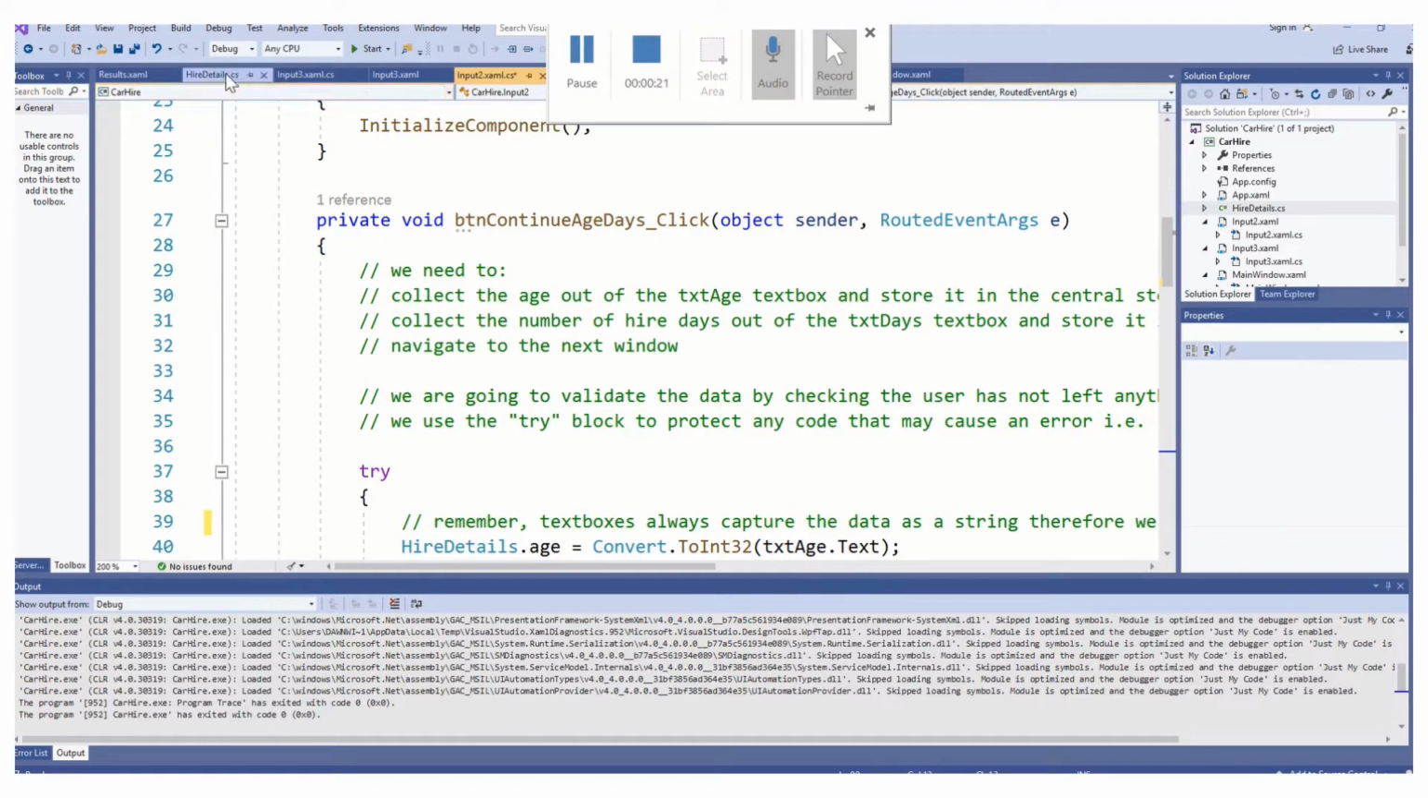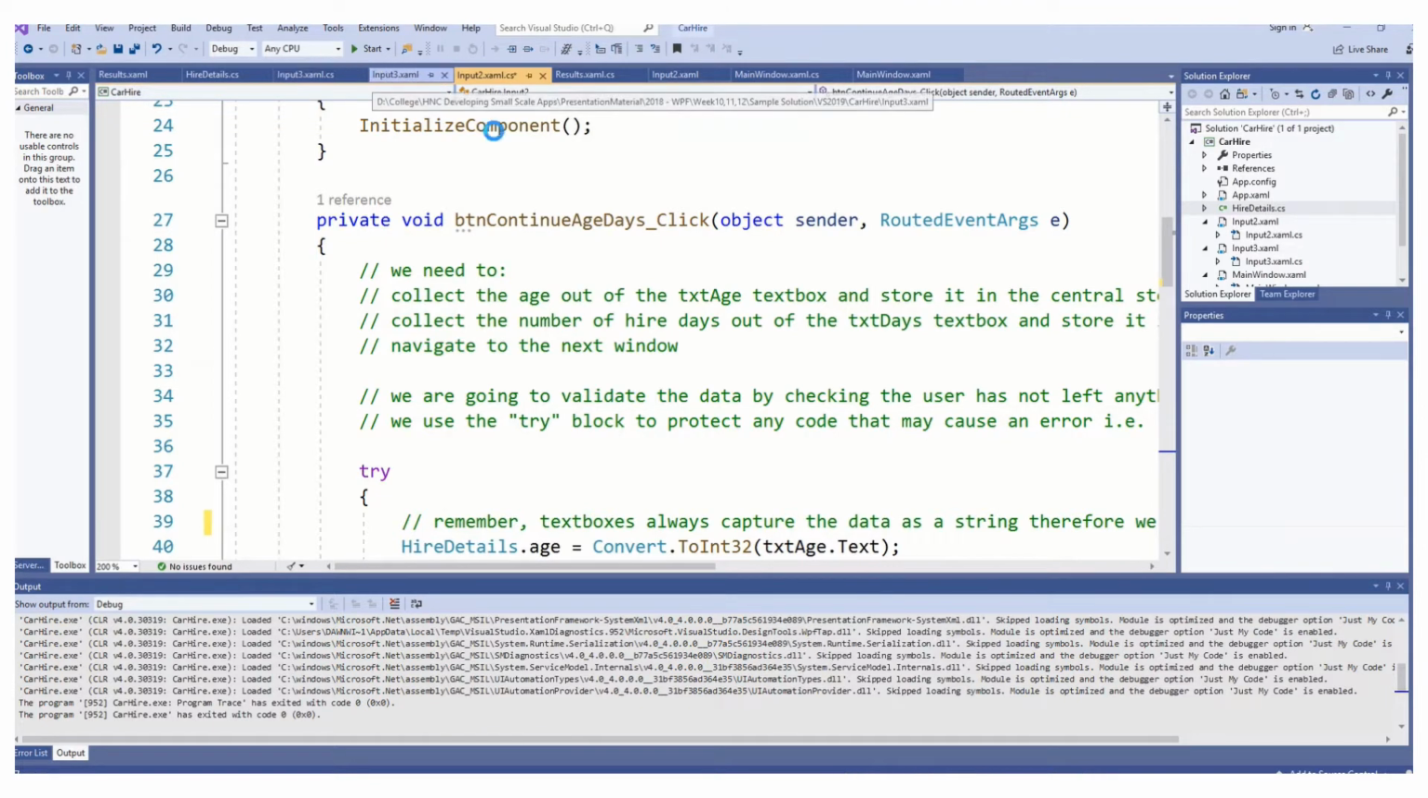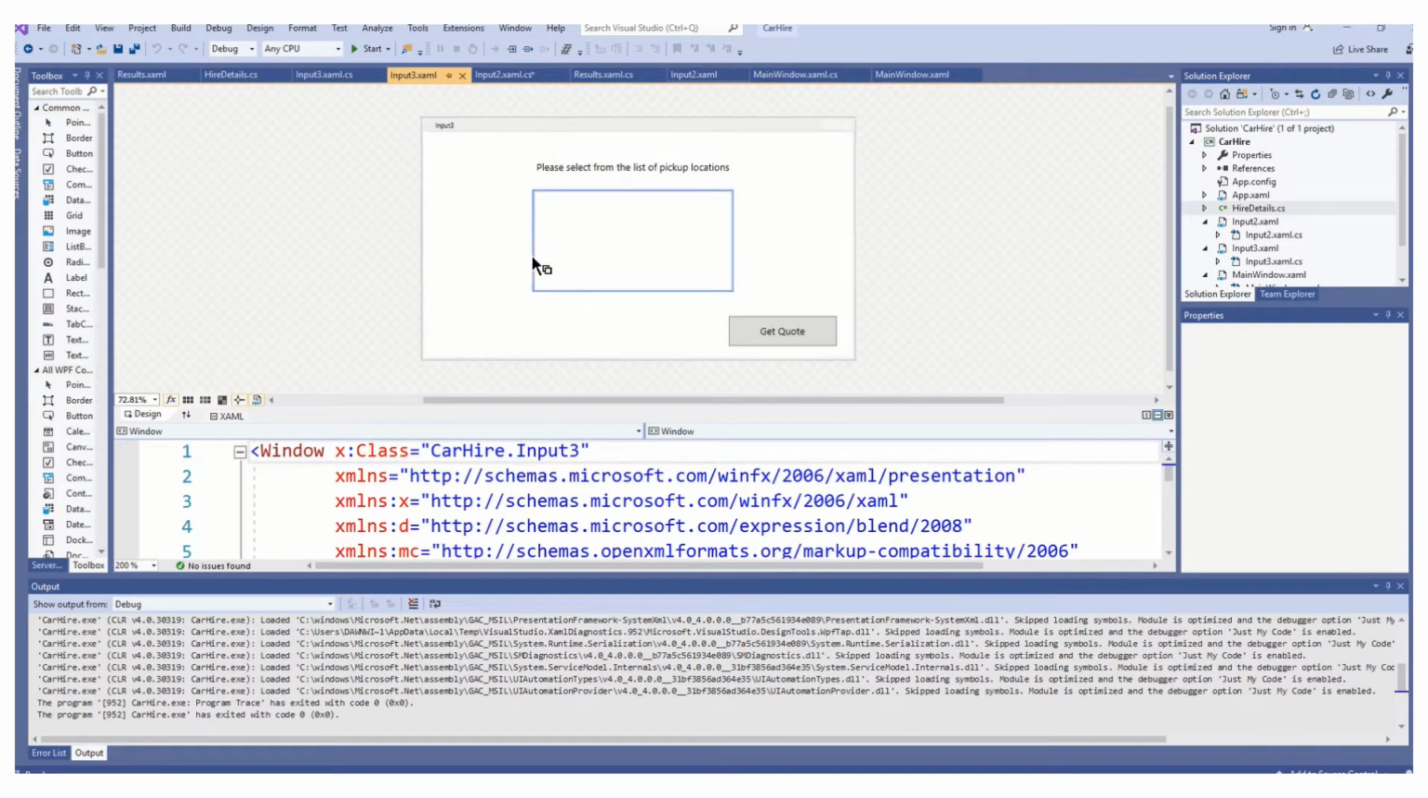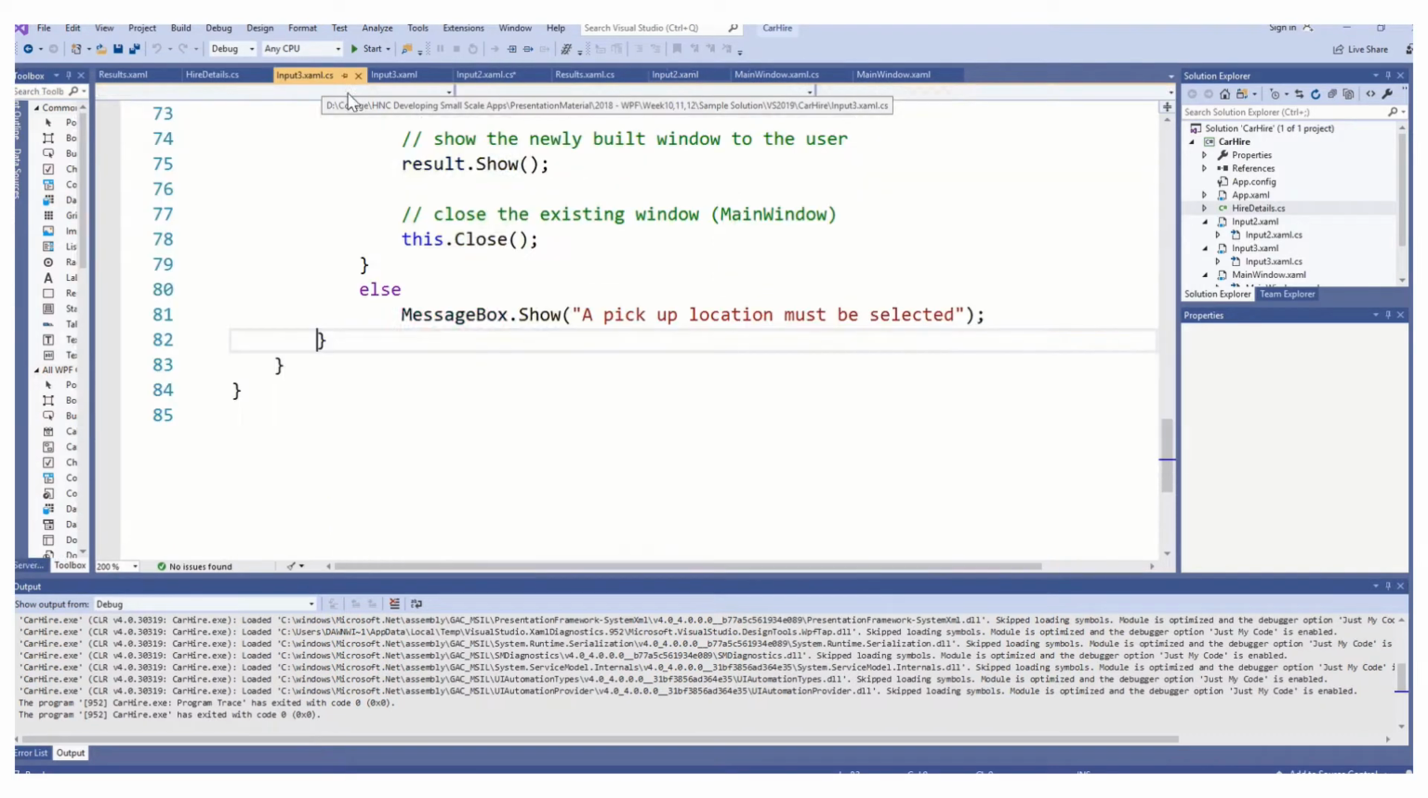So Input3, let's first of all look at the actual user interface. So again, it's a list. So we've got the same sort of things we need to deal with like we did in the main window. So it's another good example. They're going to be presented with a list of locations, they'll make their choice and then they'll click on get quote. So let's look at the Input3 code.